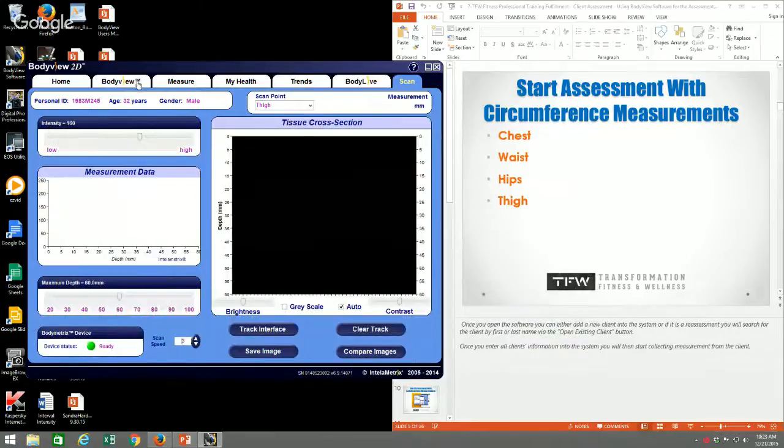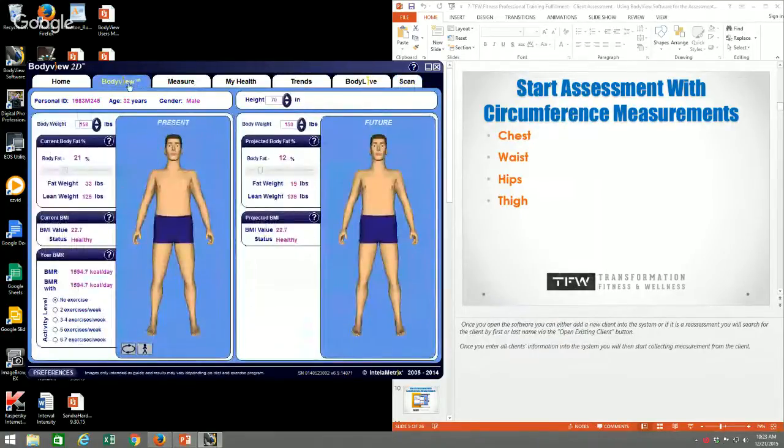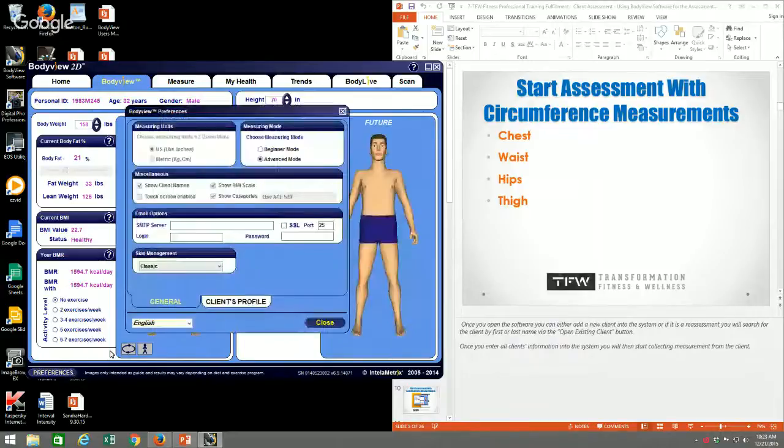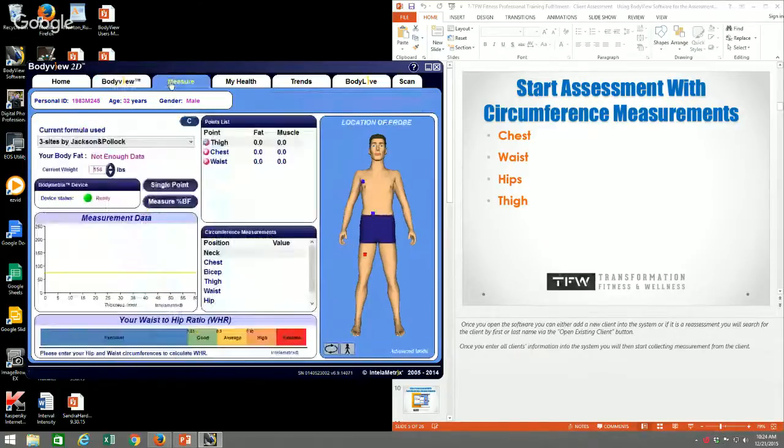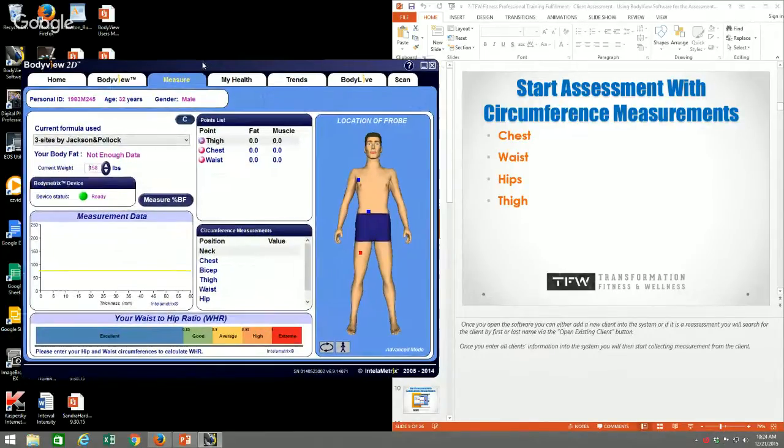I do want to make a note when we go back to the Bodyview tab, which we don't use a ton, but we can use this down here in the corner for the preferences. This is where we can change clients' profile data. So if I messed up on their height initially or their birthday or what group that they're in or their athletic type, I can change that here and save it and then make those changes at any time to the client profile.